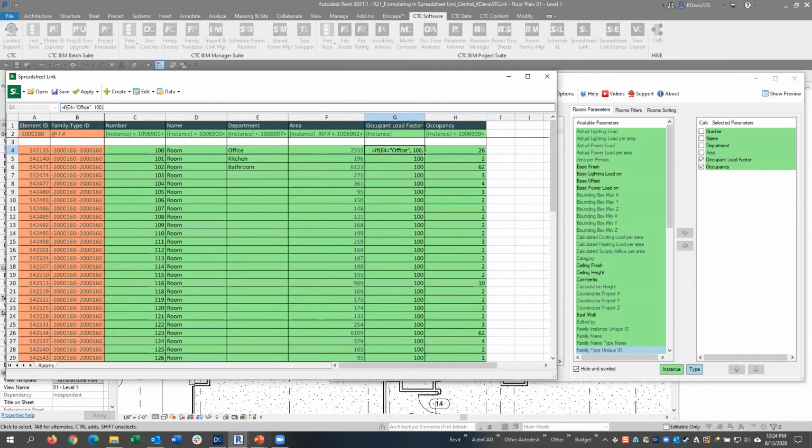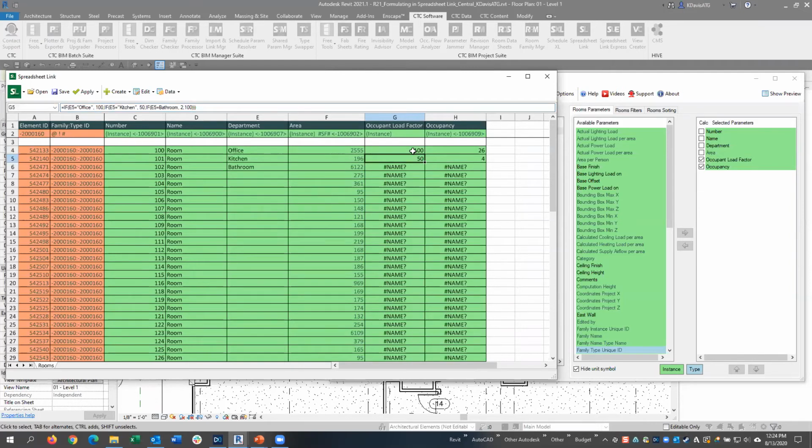Otherwise, oops, I got to put the other if in there, because it's an embedded if statement. If E4 equals kitchen, I'm going to have you be 50. Otherwise, if this equals bathroom, 2, let's say. Otherwise, 100, or any other value. So now I got to close this off with multiple formulas or multiple parameters there.